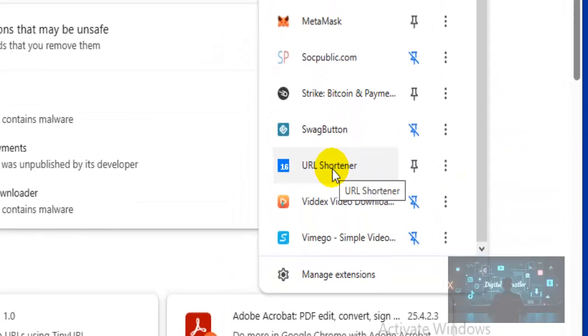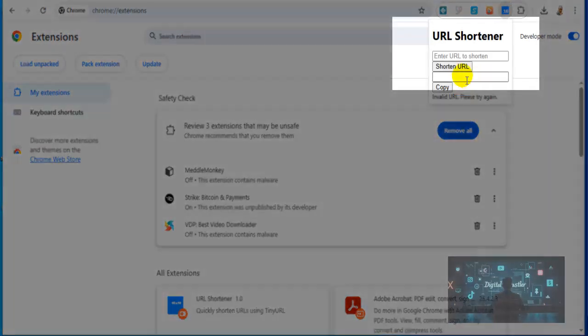The results. Immediately, my Chrome extension becomes active, accessible from Chrome, and ready to use.